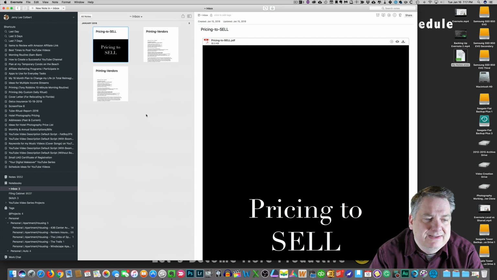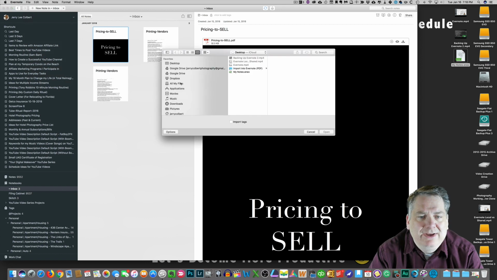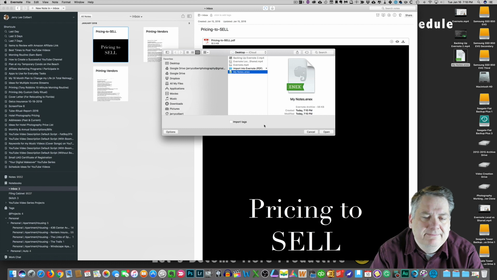It's just that simple. Now also, another thing that you can do is go up here to File and go to Import Notes and choose your file here and import it. And you can also select Import Tags, so it can go ahead and import the tags, but I'm not going to do that for this exercise.